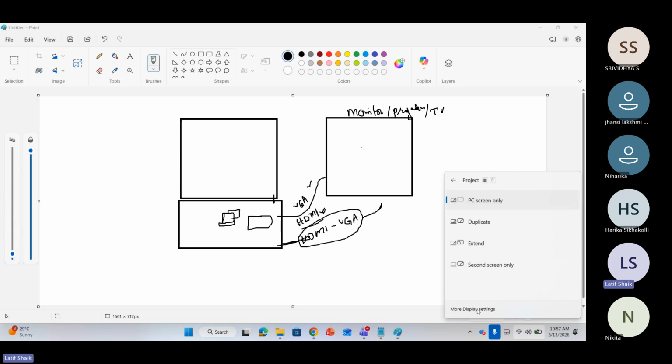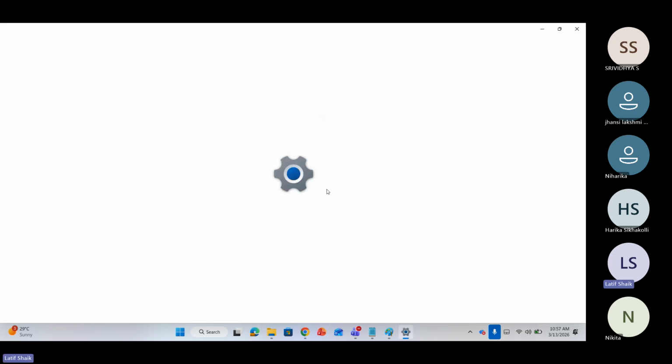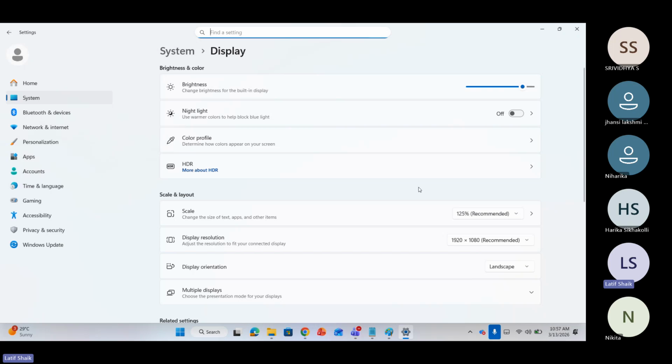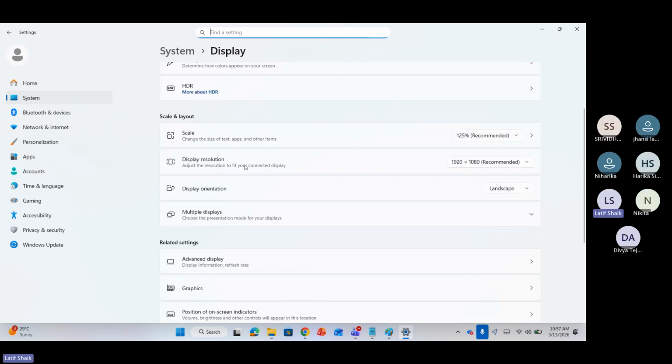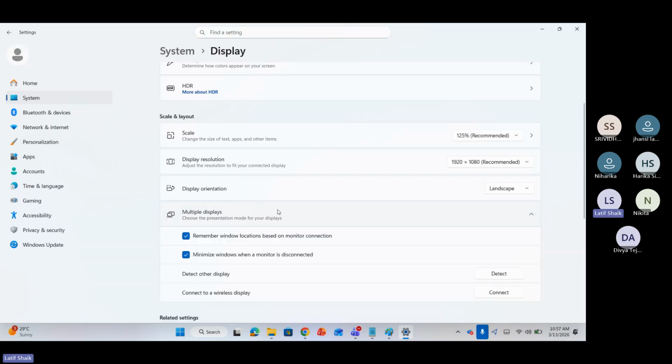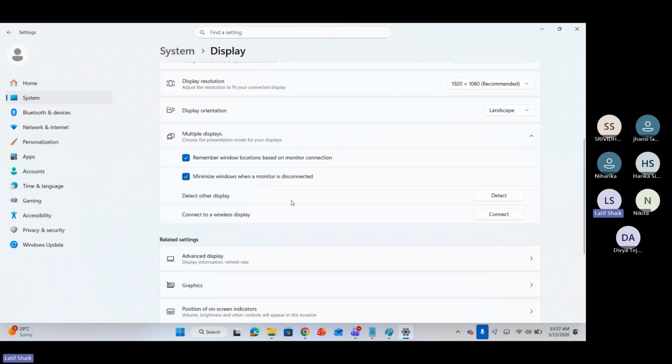Okay. More display settings. In more display settings, here it is, one important thing is display resolution, display orientation, and multiple display options. Check the detect button. In case you have connected another monitor or a projector or a TV and it's not displaying, we try to detect it by clicking on the detect button.